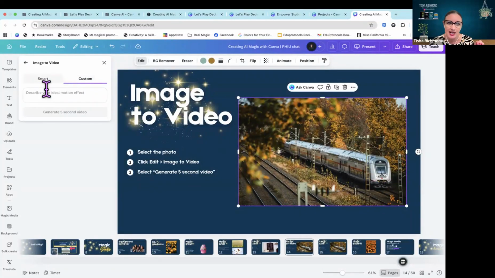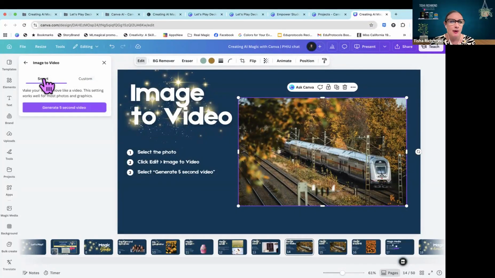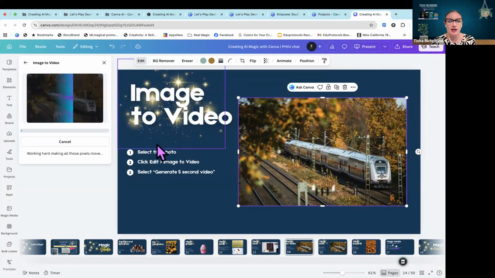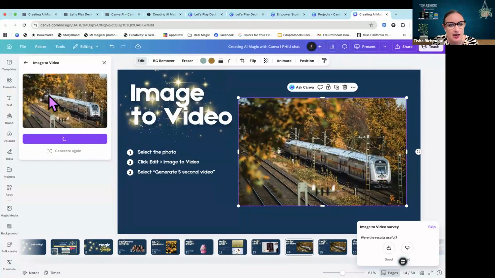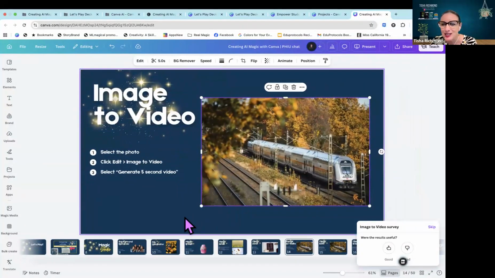I can go in and describe the ideal motion. But if I just want to see what it'll do on its own and have the AI work its magic, I can simply click Smart and click Generate a 5-second video. Sometimes with these video features, it takes just a little bit longer. You can see when I did the background remover, it was instantaneous, right? Magic Eraser was pretty instantaneous. This one is requiring a little bit more. It is working a little bit harder. So let's see what happens. Oh, you can see the picture right here. So now the train is moving.